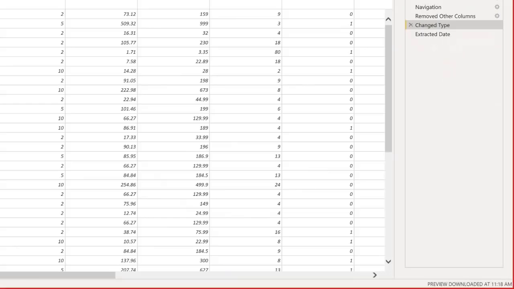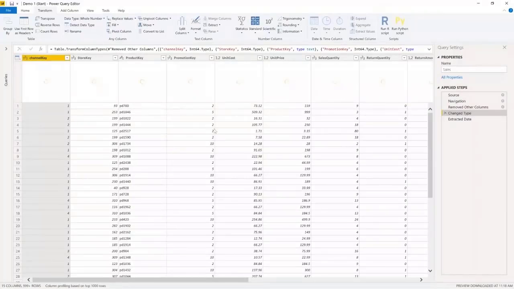let that refresh one more time. All right, and now it's loaded. So we have our basically cleaned up, optimized table.